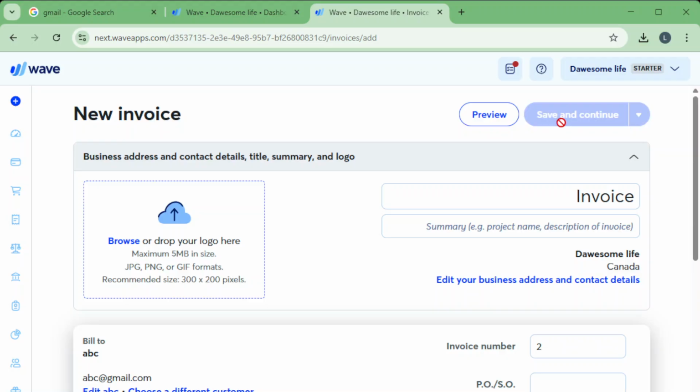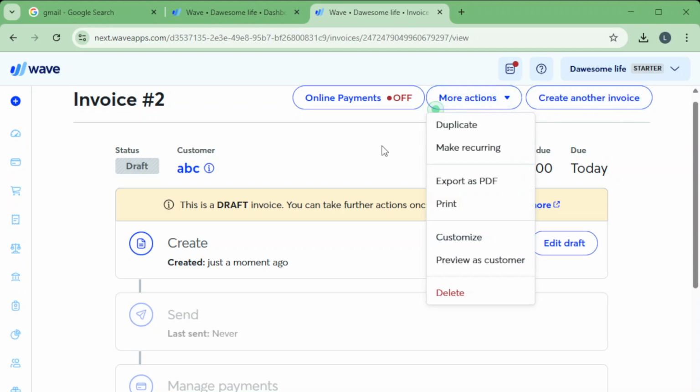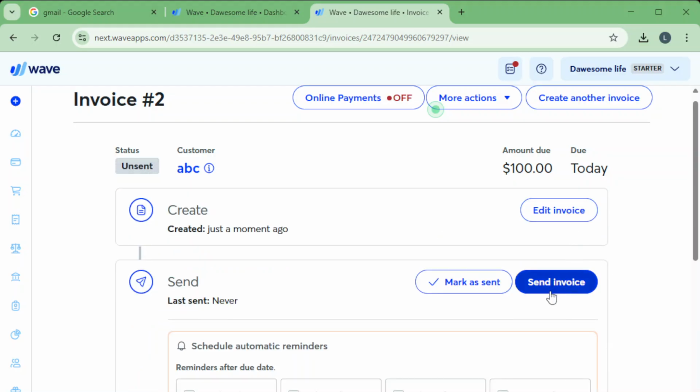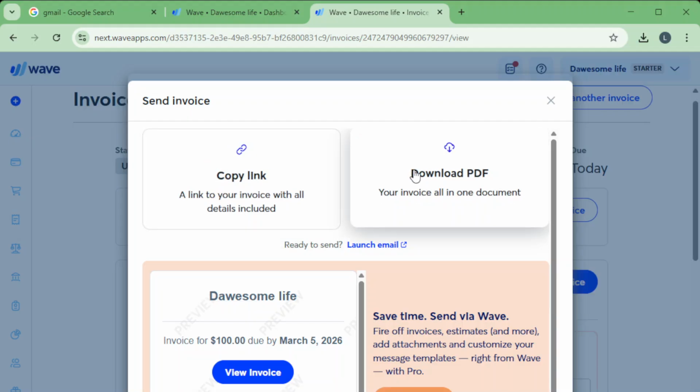Okay. Save and continue. And now you're gonna see this. So it's status draft. You can either create another invoice, or you could approve the draft. So if I want to send this to somebody, I could just approve the draft, and then send the invoice. When you're sending the invoice, you can copy the link to the invoice. You can download it as a PDF and send it as a PDF.